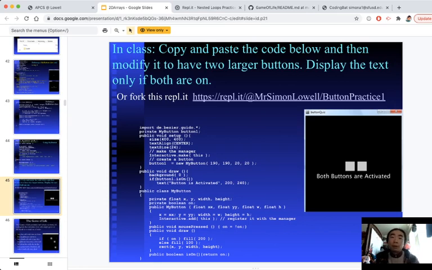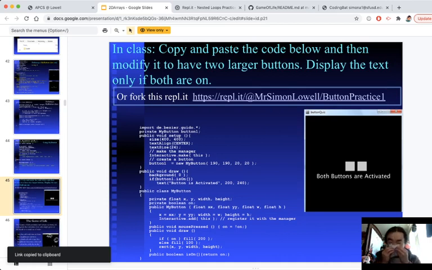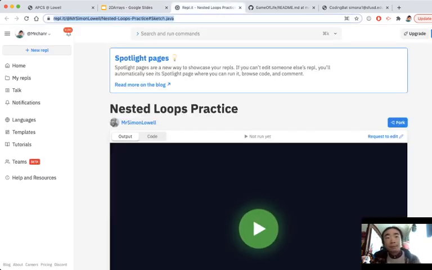Alternatively, you can go to this replit. Everything's already set up there. Go to button practice, modify the code that does the same exact thing. I guess I'll go to the replit this time around. Show what that looks like.